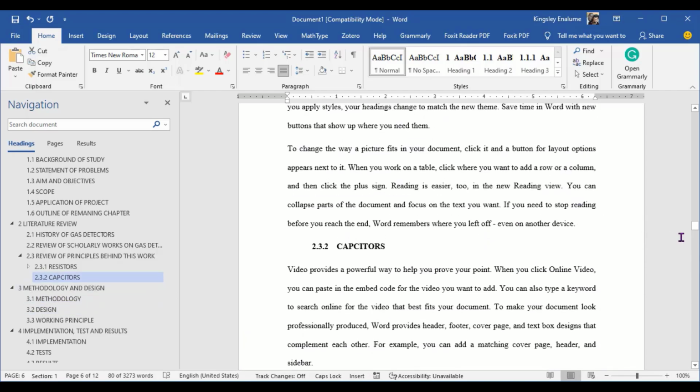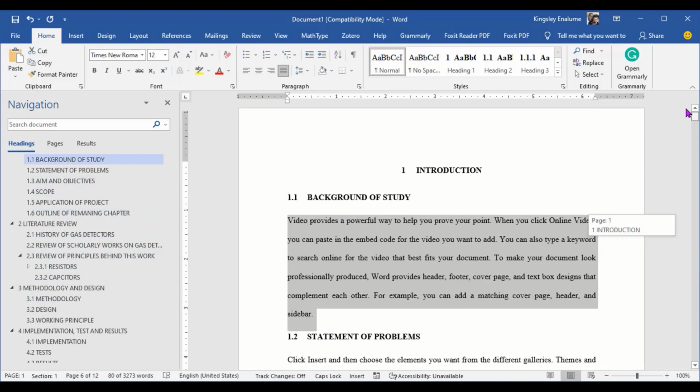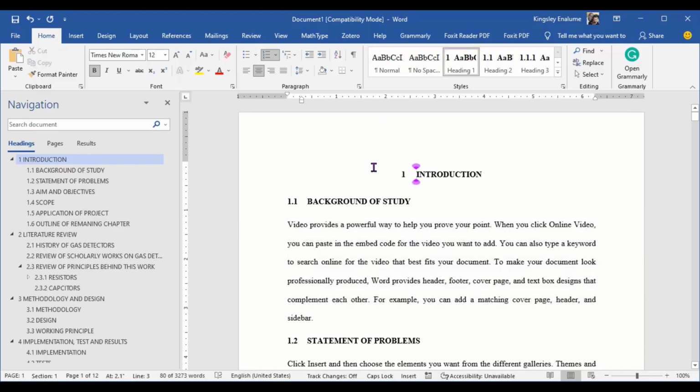Now let us insert a table of contents. So how do we insert a table of contents? To insert a table of contents, we are going to do what we call a section break. Now, why do we insert a section break? A section break is needed because you may have to apply different formatting styles from what you have on the different sections of the document, or maybe different page numbering.